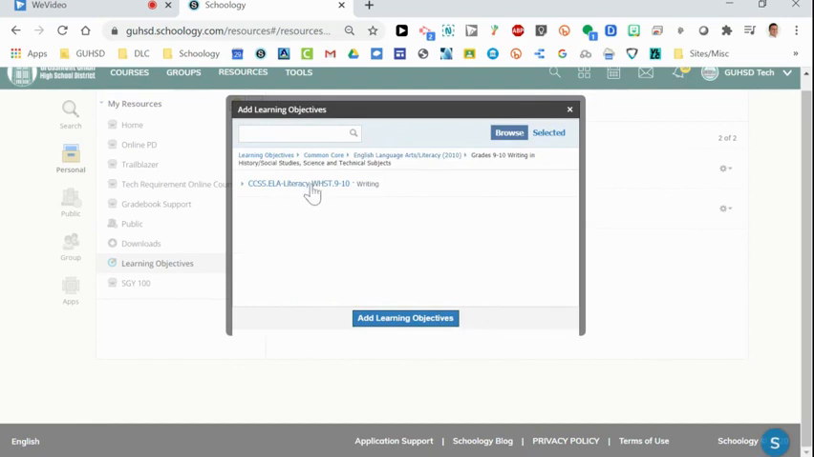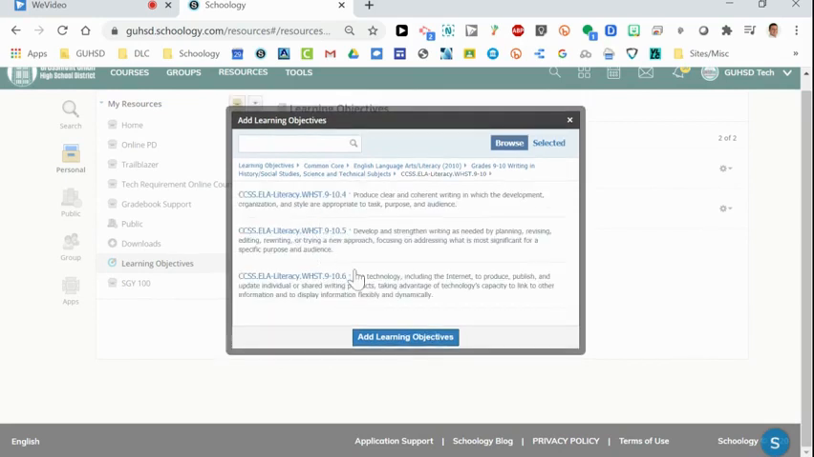I'll then see a strand for literacy and writing, and then I'll see sub-levels yet, and then I can drill down to a specific level. You'll also notice that as I progress, I have more and more breadcrumbs where I can go to the next level up if I need to. And if I'd like to select more than one, I can do that, and I can choose to add these as well to my learning objectives.